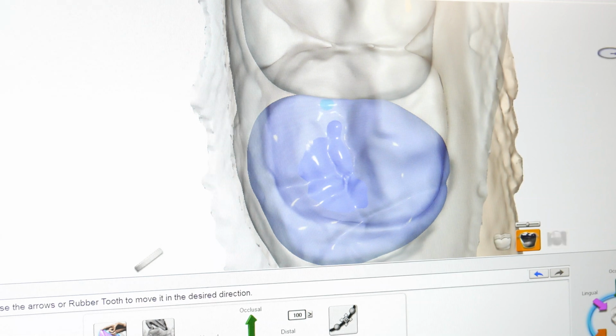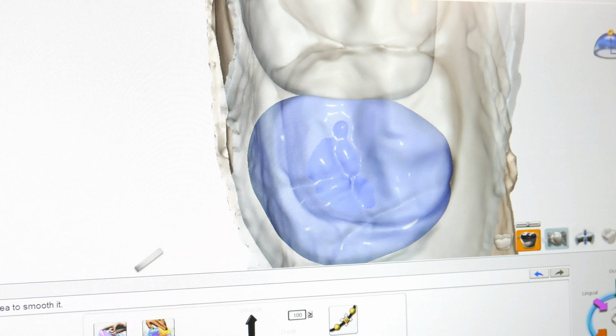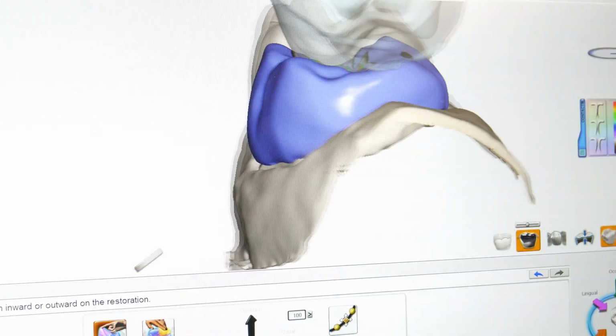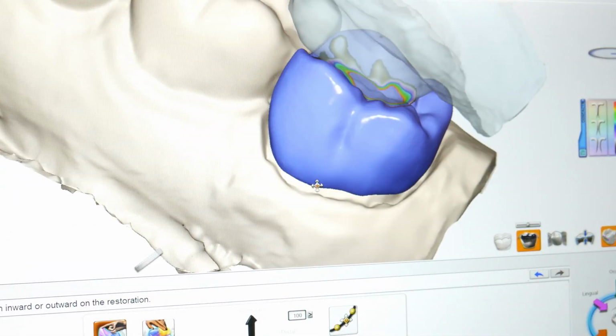I like to take a pause or a break and just see where I'm at thickness wise when I'm making little adjustments like this. And I tend to jump around on the tools that I use. I go from smoothing, I go from rubber, paint tool, so whatever works best for you and whatever gets the job done quicker. Now we don't want the distal too tall. There's no occlusion there anyway, so I'm not going to worry about that.